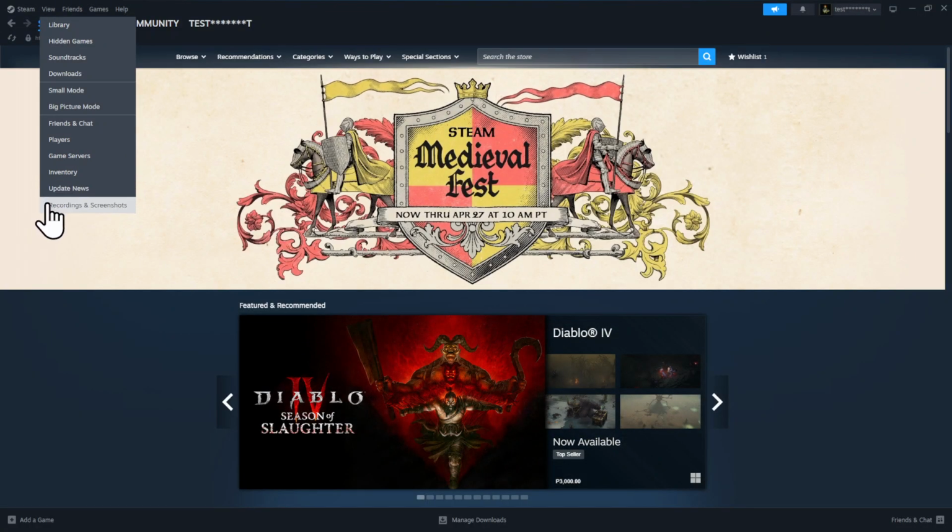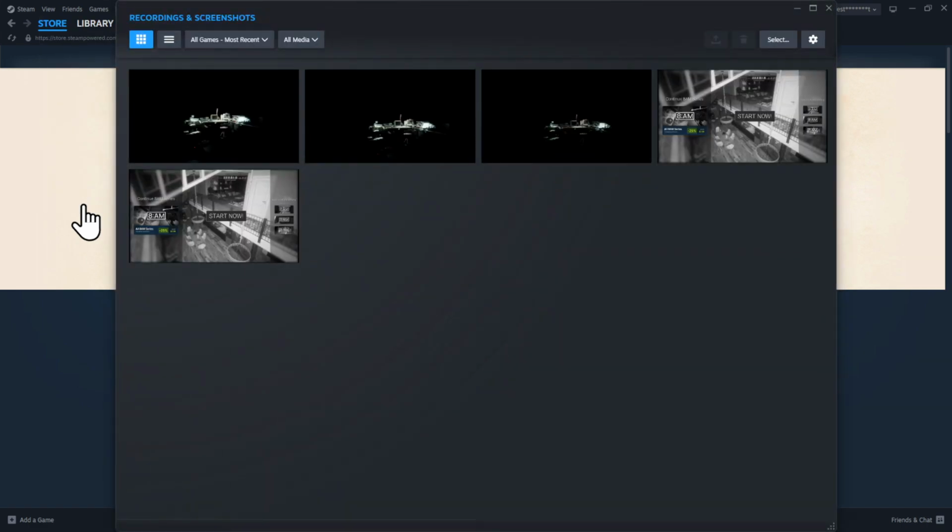From the drop down menu, I'm selecting Recordings and Screenshot. As soon as I click it, Steam opens the Screenshot Manager, which is the place where all screenshots captured through Steam are organized. I'm giving it a moment to fully load so all saved images appear correctly.